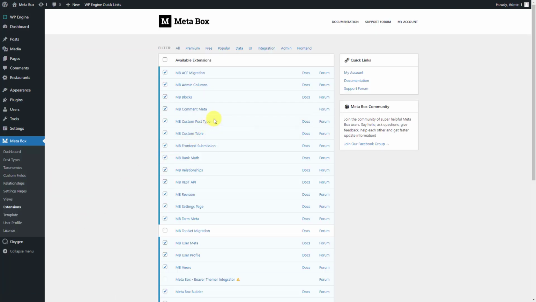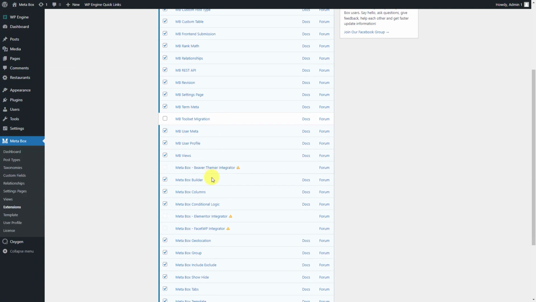First, MB Custom Post Type and Custom Taxonomies to help create custom post types for restaurants. Here I've already created a custom post type named restaurants to save all the information about each restaurant. Next, we'll need MetaBox Builder to have an intuitive UI to create custom fields in the back end. The third one is MetaBox Conditional Logic, which allows you to create rules to control the display of the fields.